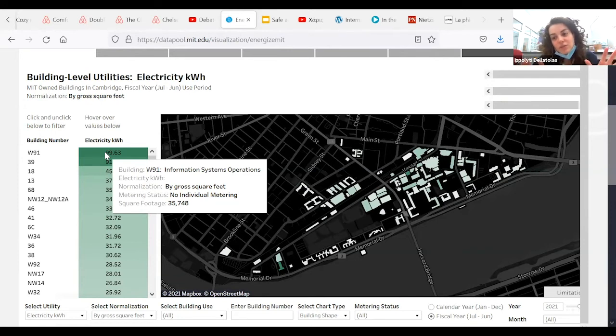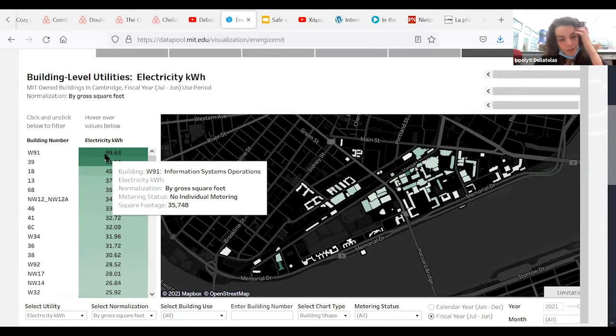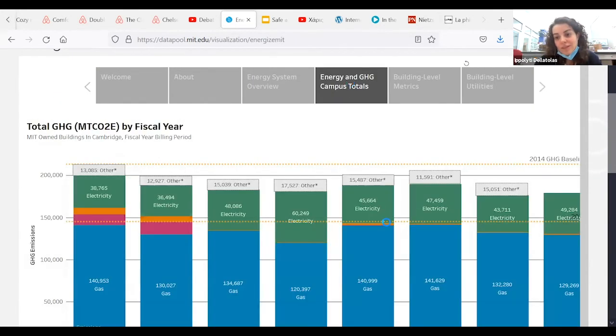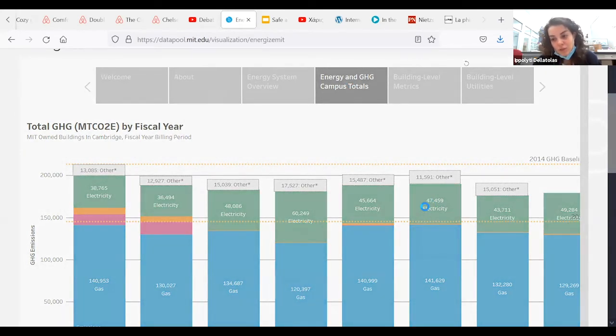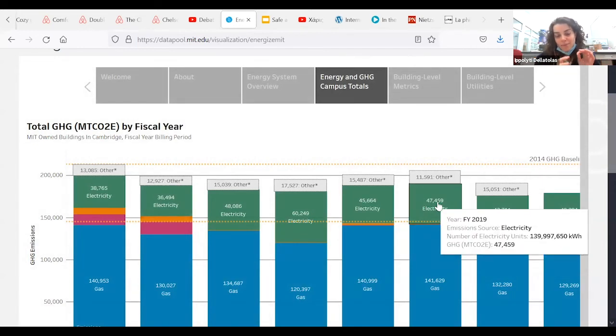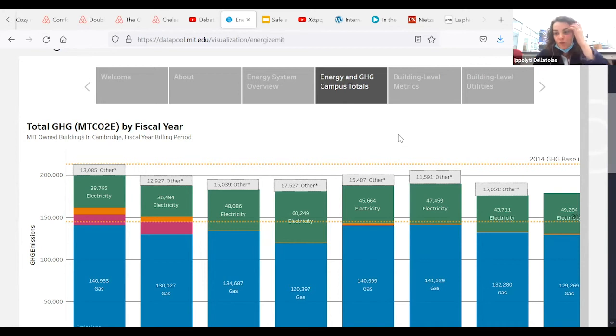So this already gives you a great overview, and you actually have the amount of kilowatt hours that are consumed. If you combine this with the tab that tells you how much one kilowatt hour equates to in terms of GHG emissions, you can already get really fine estimates of the GHG emissions associated with electricity, chilled water, and all that in specific buildings. So that's overall how I used Energize MIT for my projects.